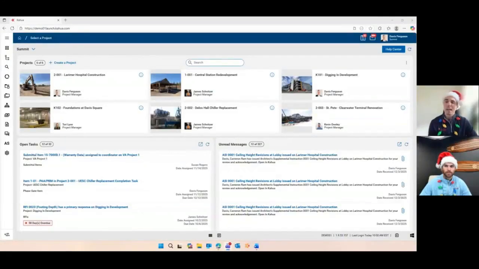As always, I want to remind everyone that with a configurable platform like Kahua, some customers may have unique workflows or configurations that look slightly different than what I'm showing today. But that being said, I think all of our users will find some helpful tips in this session.